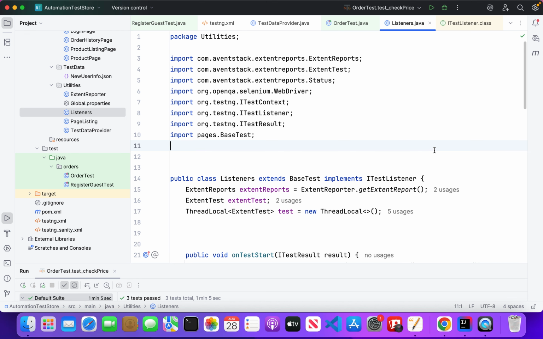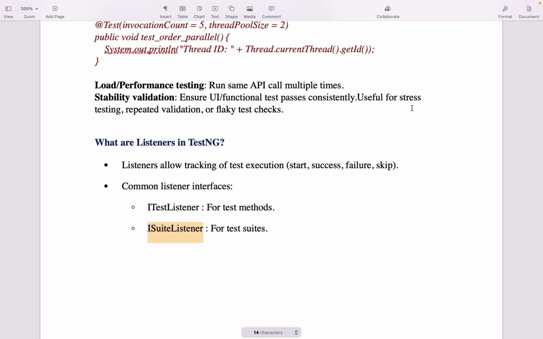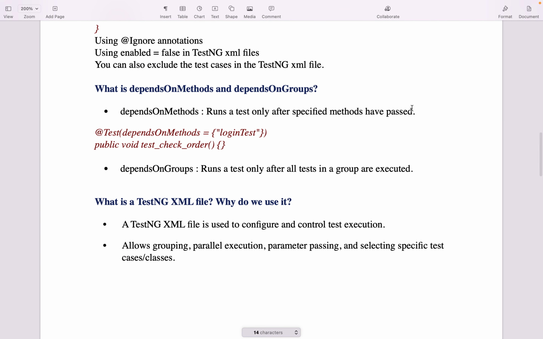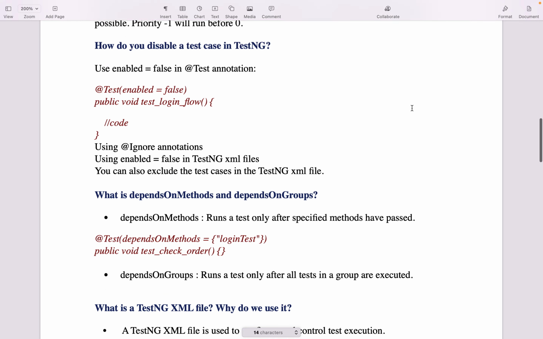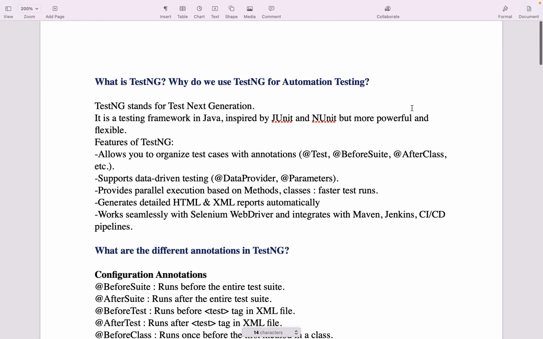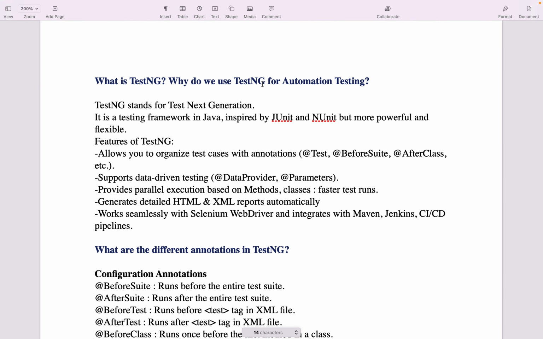So these are the basic, important questions on TestNG, and if you practice this and understand this, then mostly you will not have any issues during interviews.